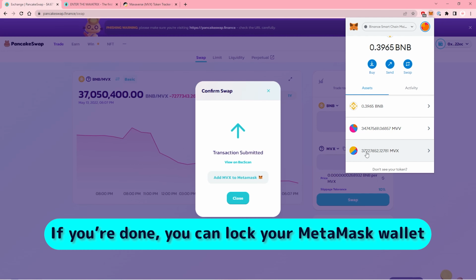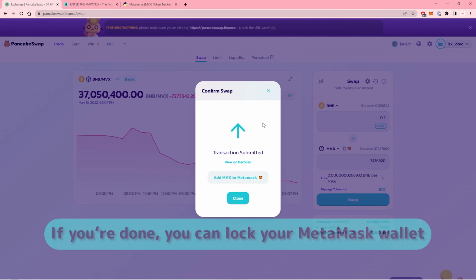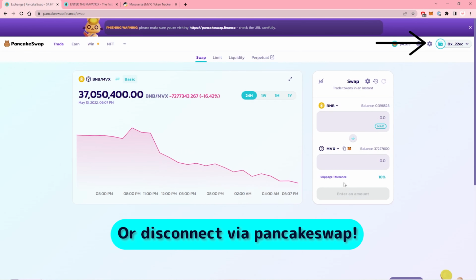If you're done, you can lock your MetaMask wallet or disconnect via Pancakeswap.